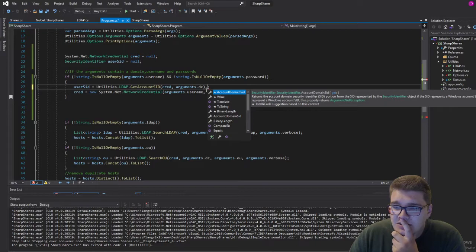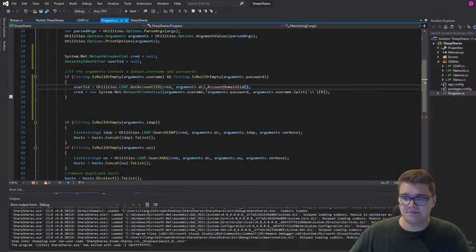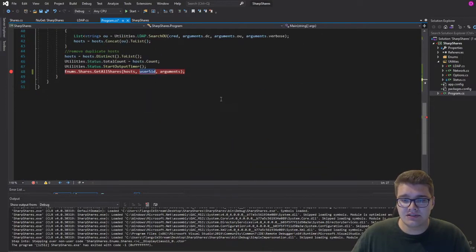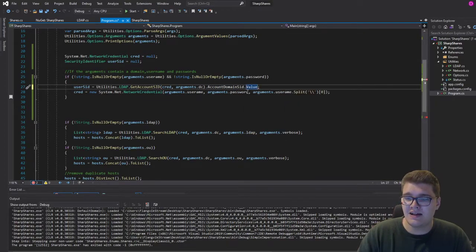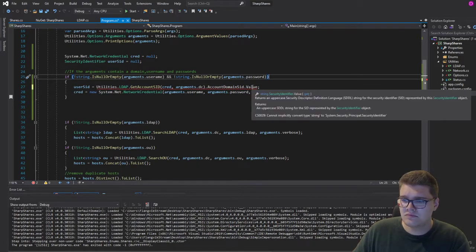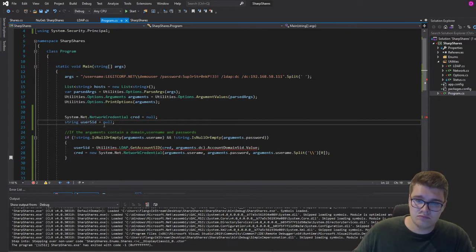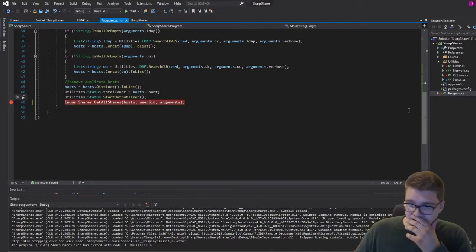So I think actually we should just do this. Let's try account domain SID first. Not sure. We'll see. That should just be a string probably. No, that's a security identifier. The value for that. Oh, sure. There we go. All is solved.